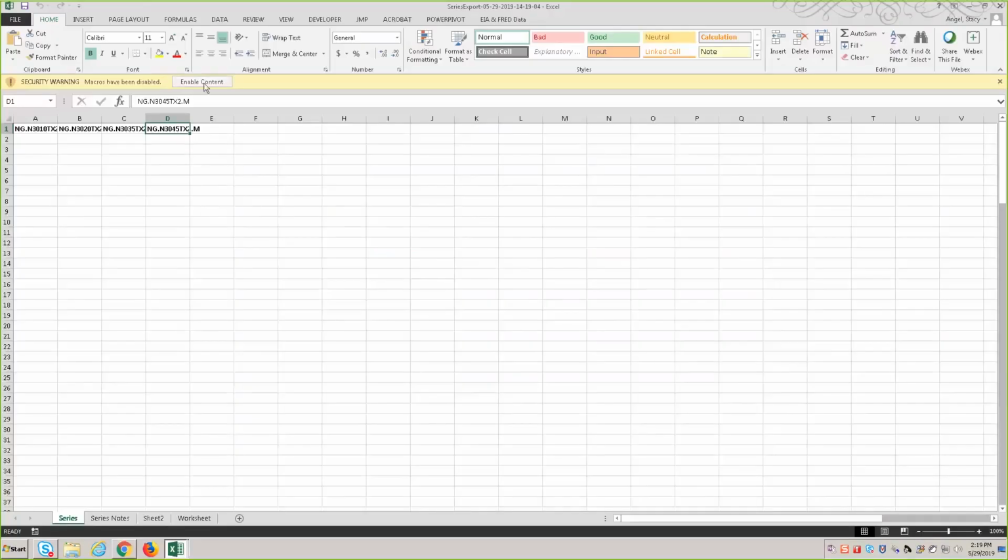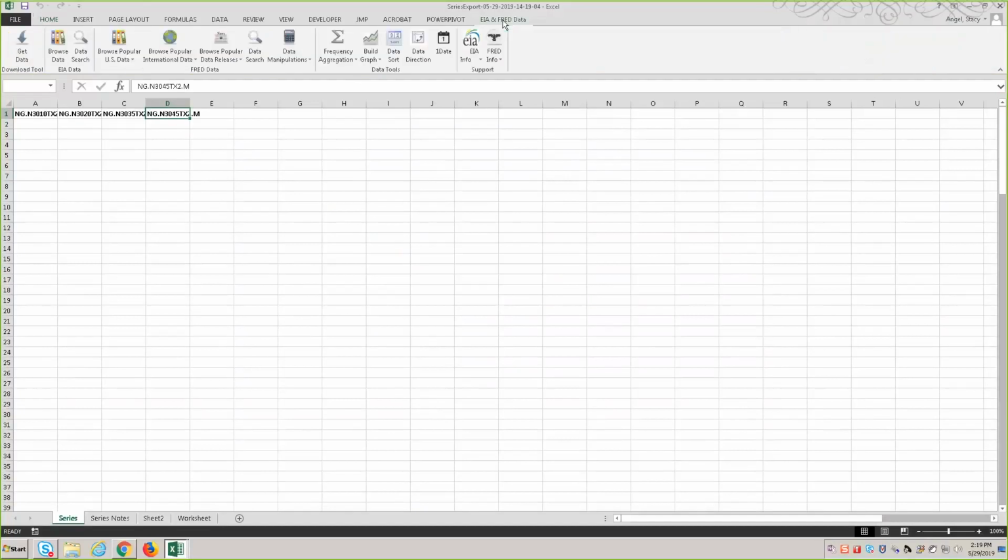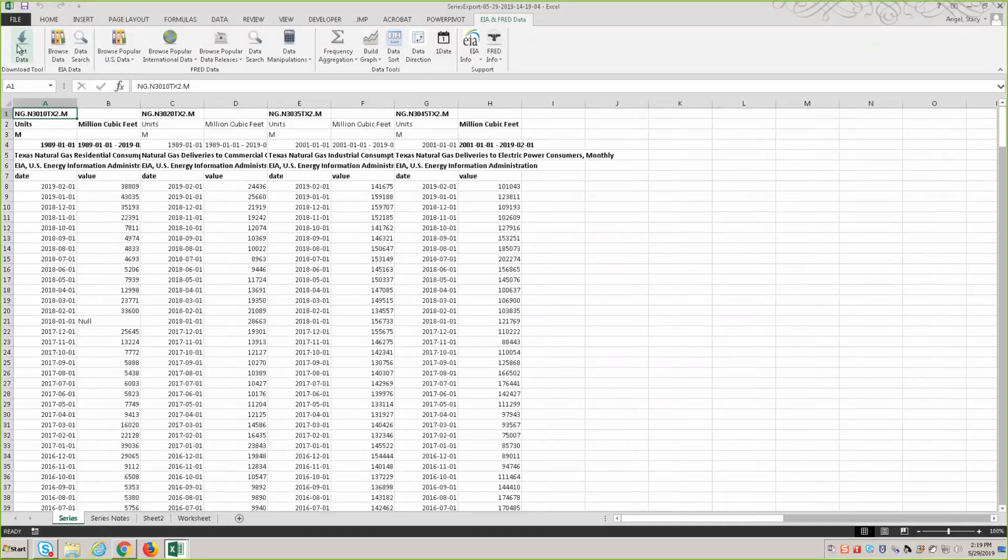When that opens in Excel and we enable the content of the macros, you will see API keys across the top of your spreadsheet. You should also see a new tab that says EIA and FRED data. This is an add-in tool available for download from the EIA site, or it may automatically pull up as part of this download feature. Within that add-in tool, when you hit Get Data, you are now pulling the most currently available historical series from EIA's databases.